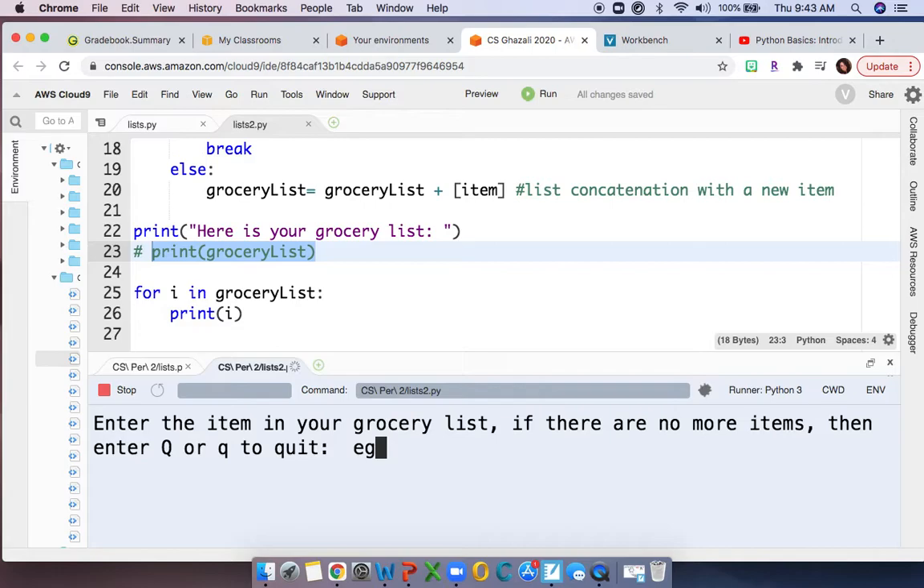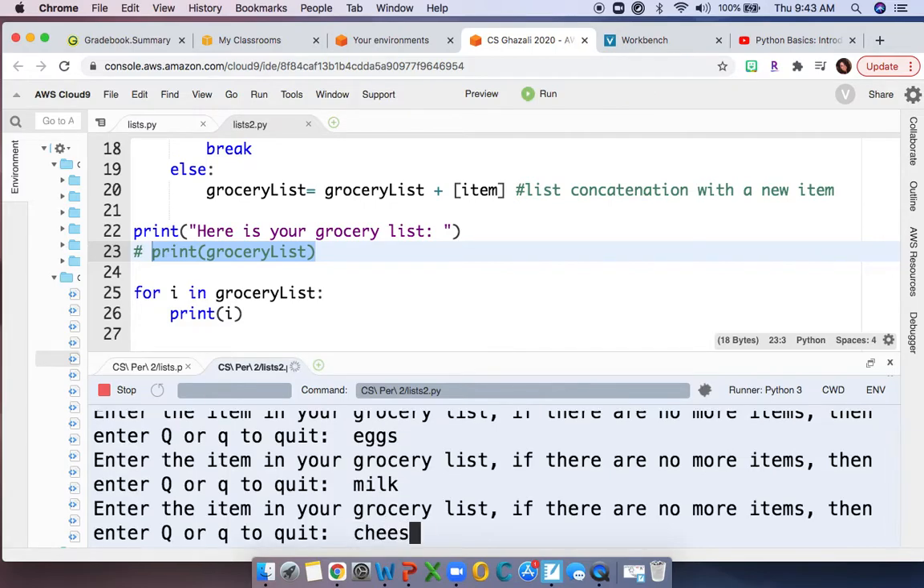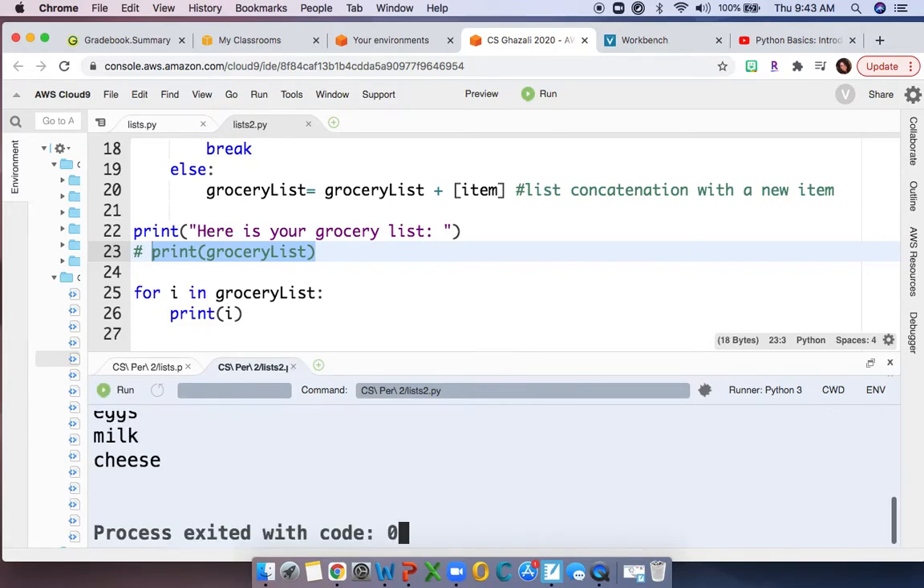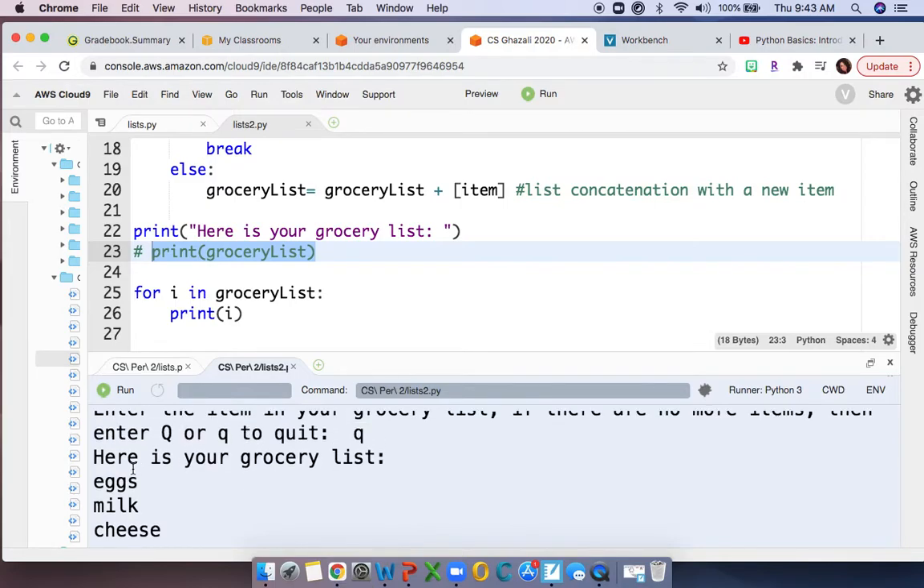Here, let's try this out. Eggs, milk, cheese. And then I'm going to do Q. Okay, so now it just prints them from top to bottom, which is pretty cool. You could do something else.